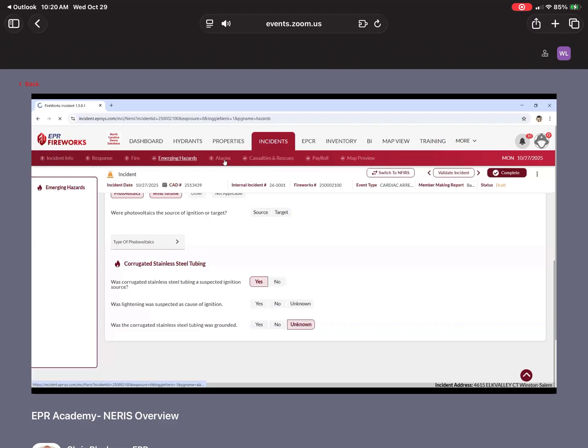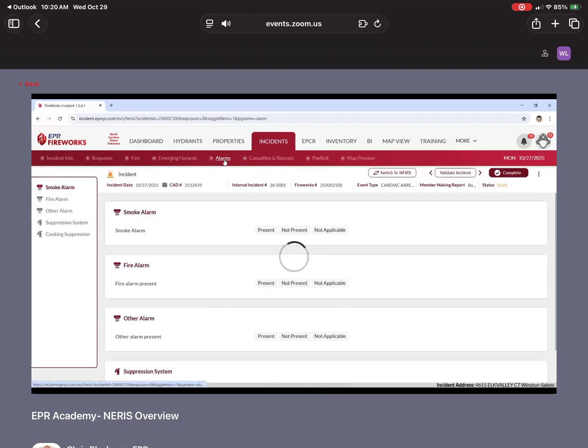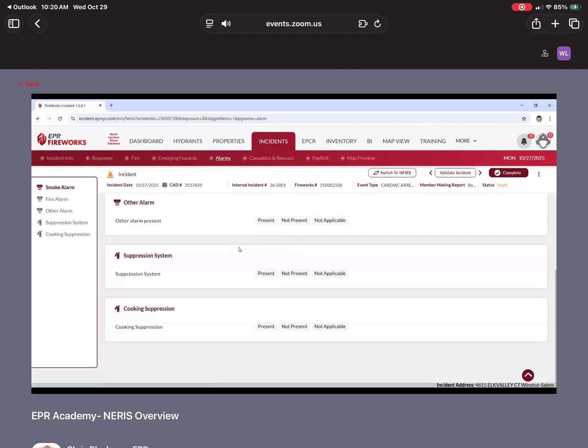Alarms. Getting into alarms, these aspects are NERIS specific as well. These are not like the number of alarms for the actual fire. It's not a 2 or 3 alarm fire. This is more about whether smoke detectors were there, fire alarms there, other alarms.